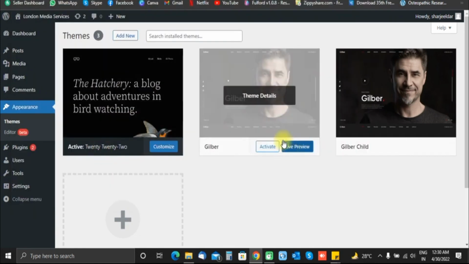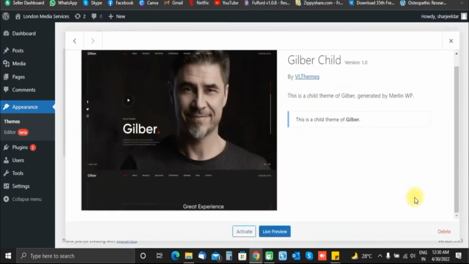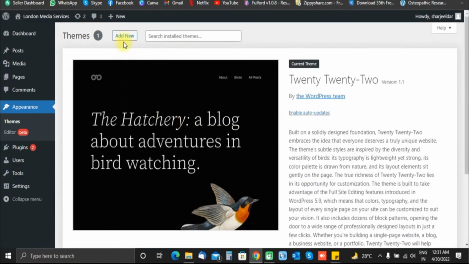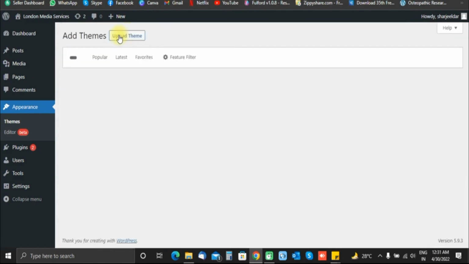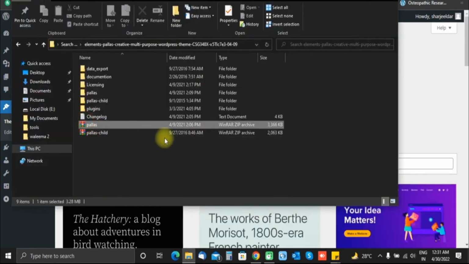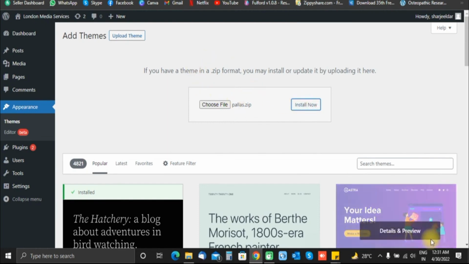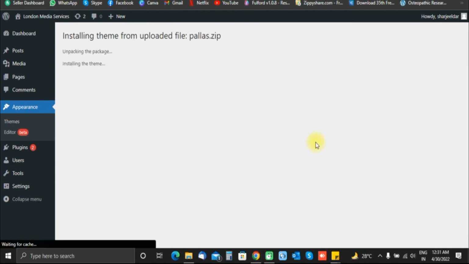So first of all, we are going to install the theme, but let me delete the other themes. As you can see, click on the Add New button, then the Upload button, and drag and drop the Palace theme here. Install now. As you can see, the theme is installed here.